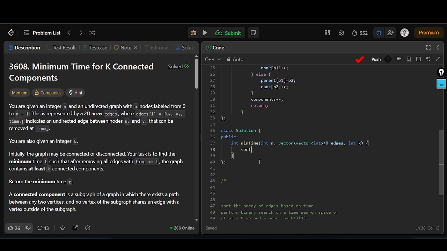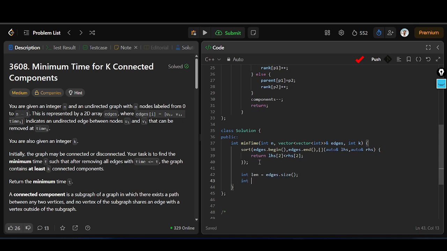So we are going to sort the edges array. Let's sort it based on the third element. Return LHS of 2 less than RHS of 2. Get the length, get the search space.